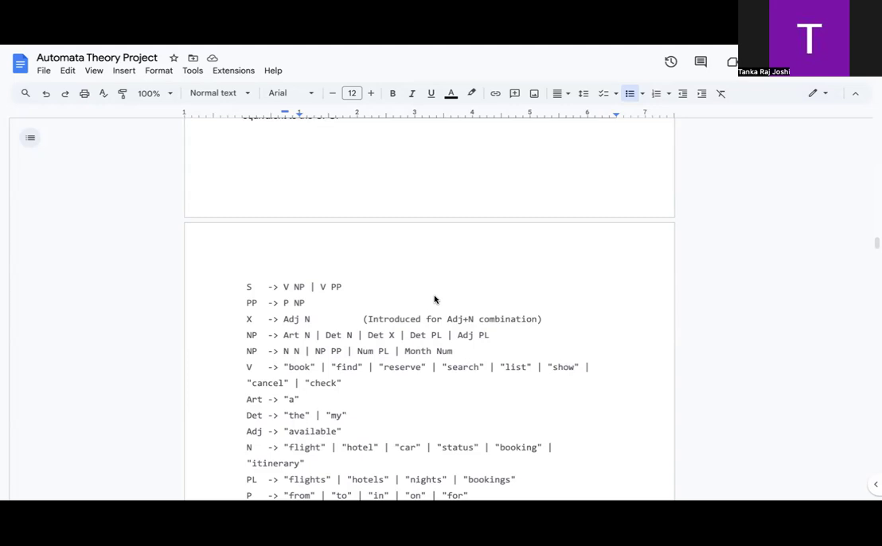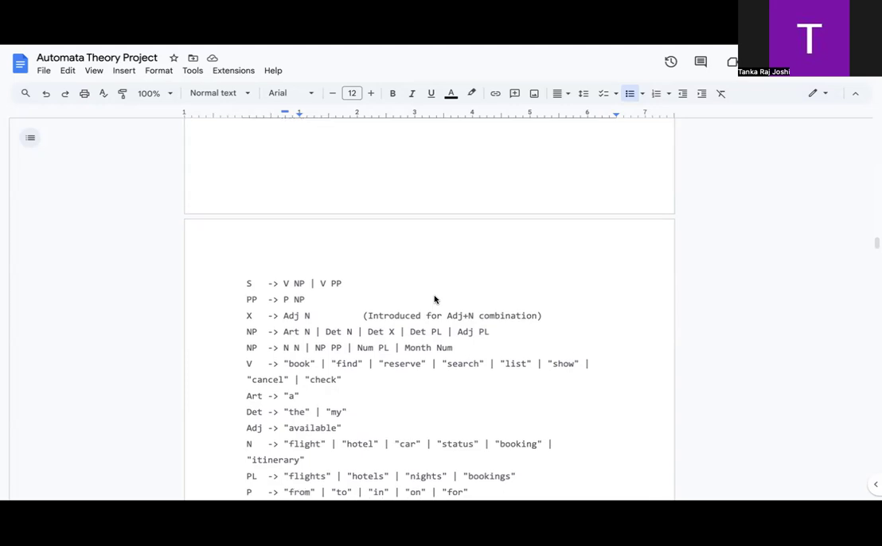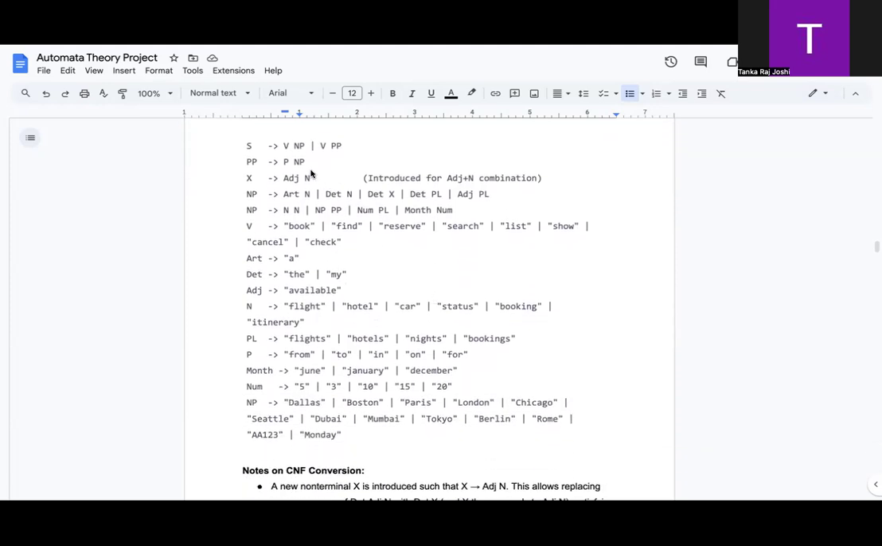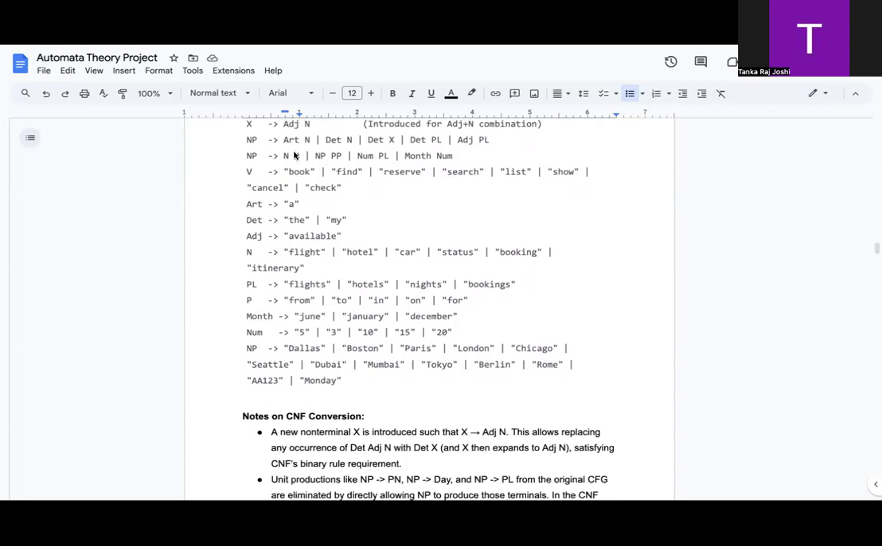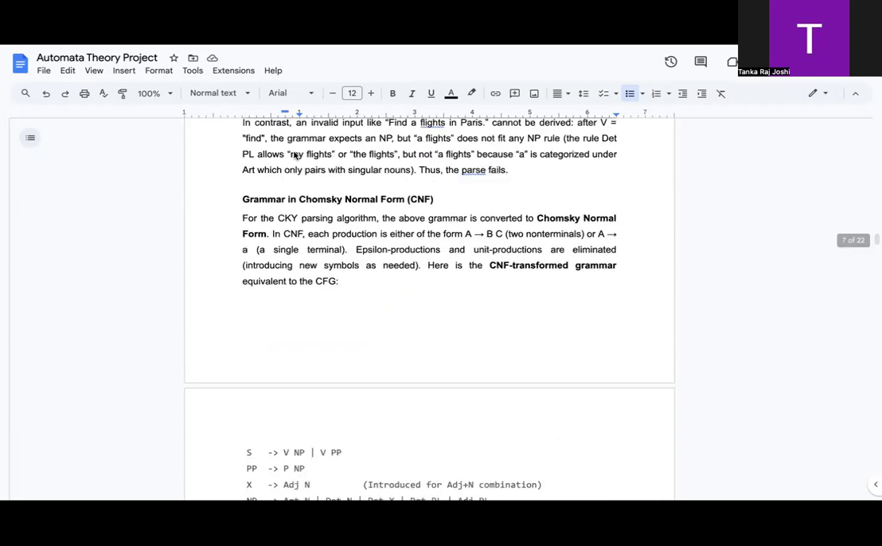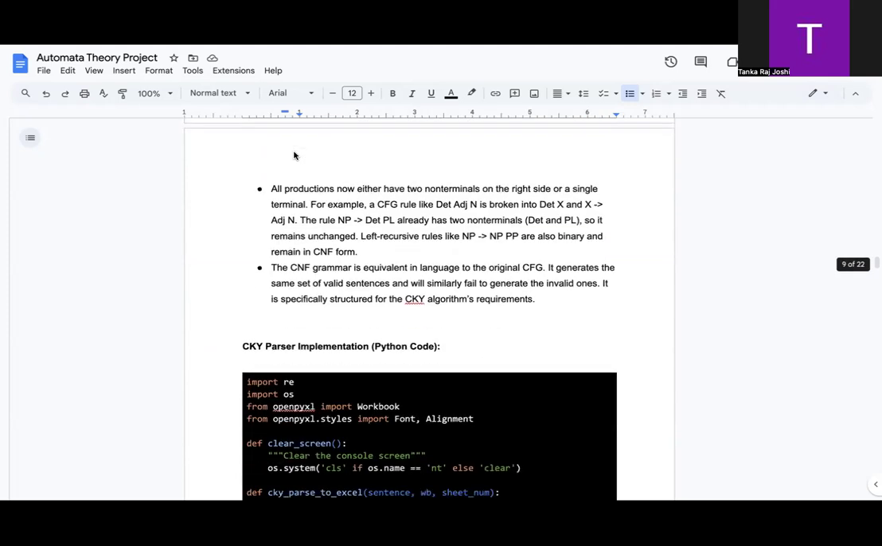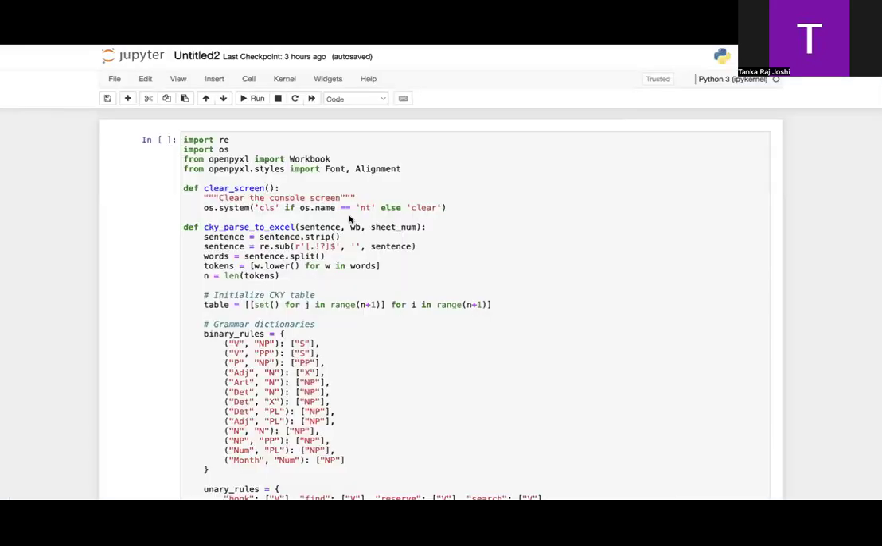No unit rules like A goes to B; we will need to remove or replace them. We're going to create a PNoun, and everything has two non-terminals, so there is no single terminal. If there is a single terminal, we need to fill it with this alphabet: book, find, reserve, and so on. Every right hand side should have exactly two non-terminals to combine them. Now here is the Python code we implemented.